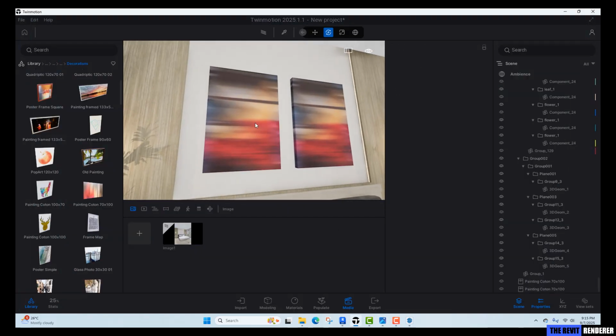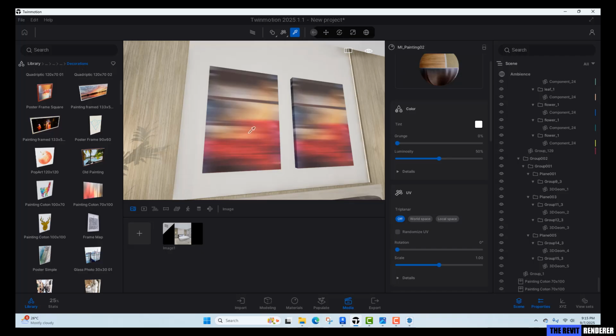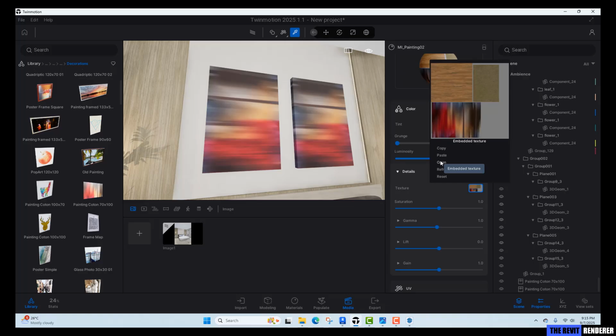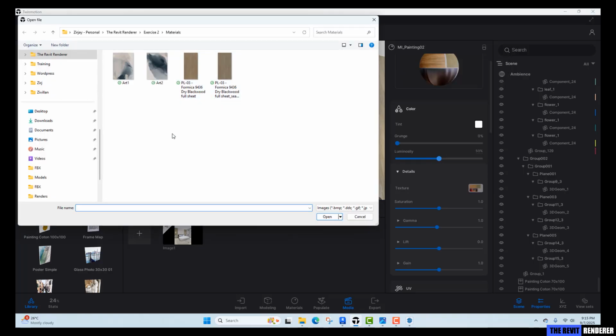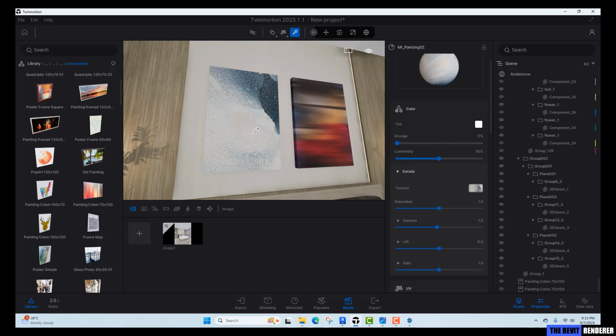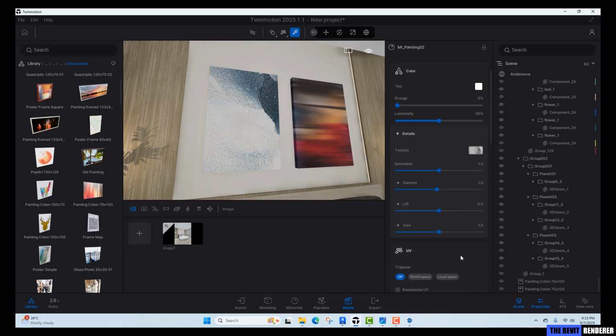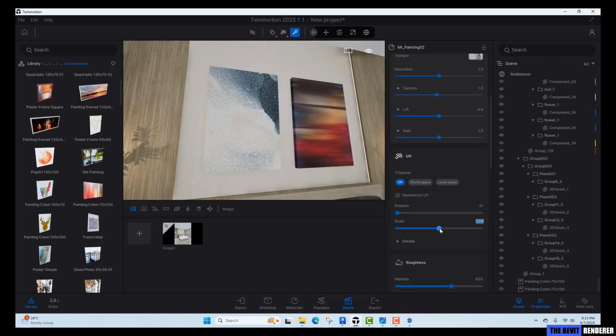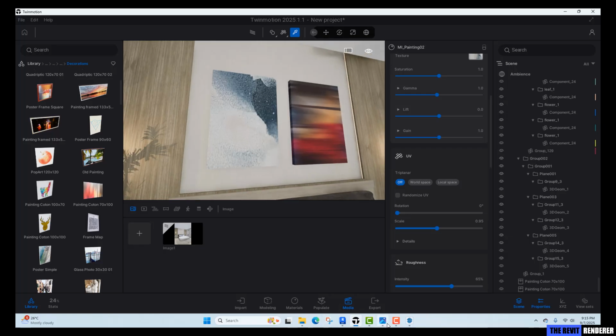So let's change this one first. I'm gonna pick this material. Then under details, texture, I'm gonna open, and I've conveniently saved these 2 paint art materials inside. So let's first choose this one, art 1. I think the scale is too big. Let's try to make it a bit smaller.